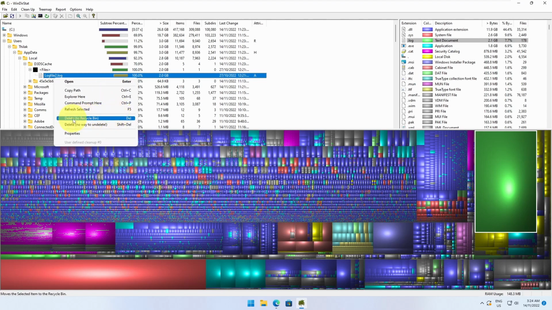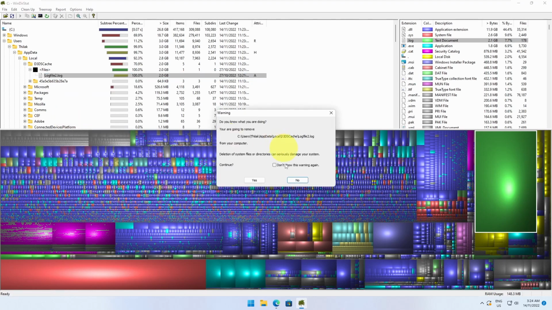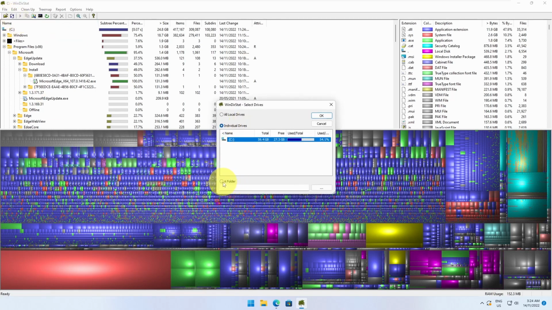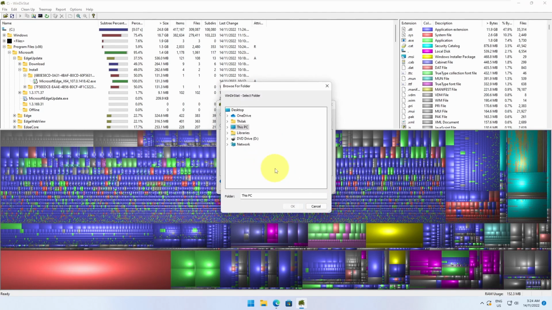The other way is to delete files from the GUI itself within WinDirStat. If you click delete here, it will send it to the recycle bin with a warning. And that's it. It's off, and you can see it automatically refreshes the tree map here, and it's ready to go. As promised, I wanted to show you how to scan a folder. Click the three dots next to it, and you can select any folder that you want to scan.